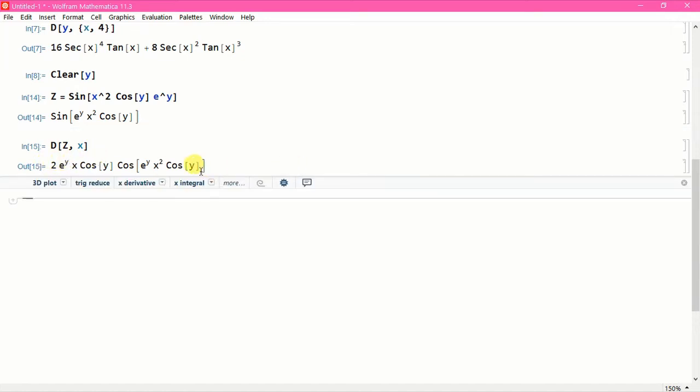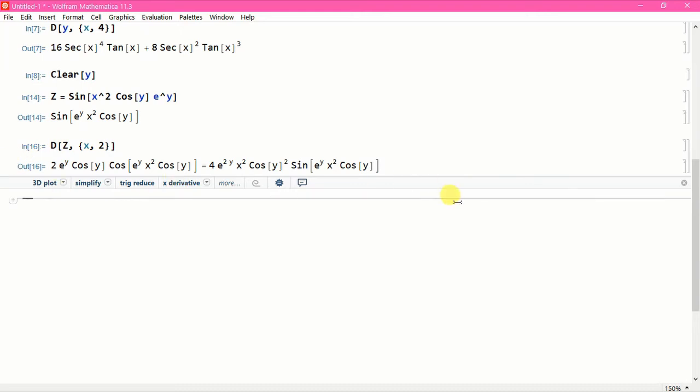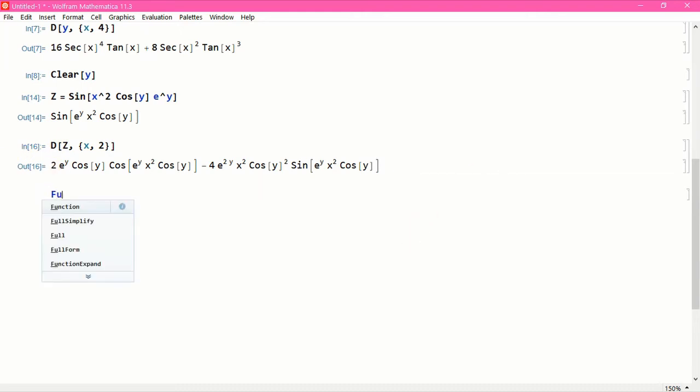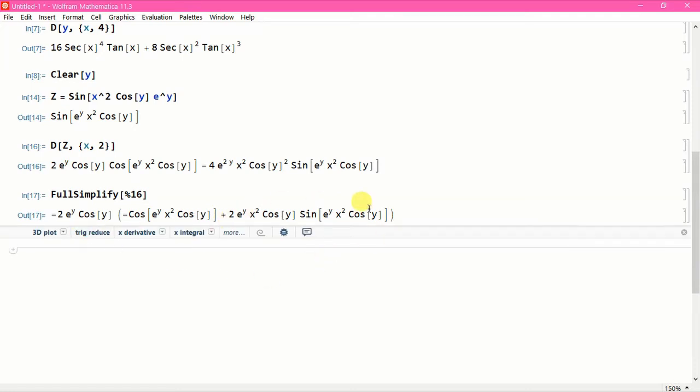So maybe we can make a 2 times derivative. Now I want to simplify that. Can we further simplify it? Yes, we will use full simplify, and then percentage, with the output number, that is 16. Then shift enter. So this is your fully simplified result. Beyond this, one cannot solve further.